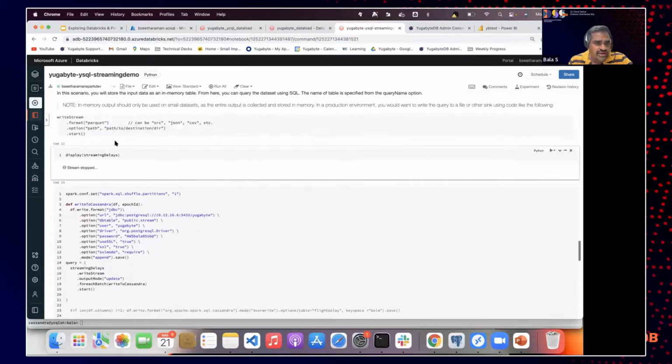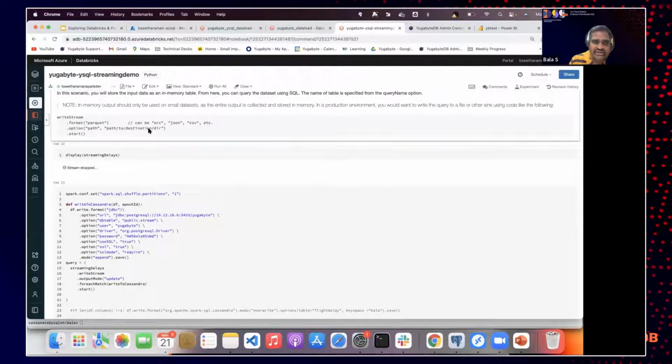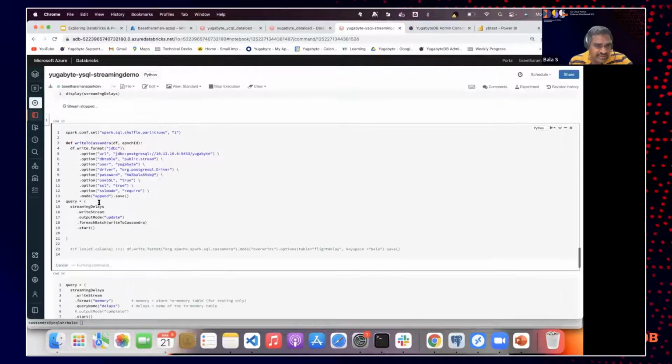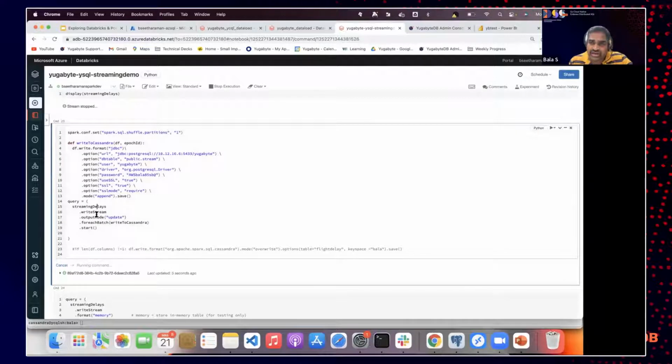Now you can either write into a Parquet file, then read the Parquet file and load it into Yugabyte, or you can directly take that data frame and write it into a stream. You can see the write stream, and I'm continuously updating the data and bringing it into my YSQL table, right? So for example, now I'm just running this. I'm streaming the data frame. I'm writing as a stream, not as a single write.